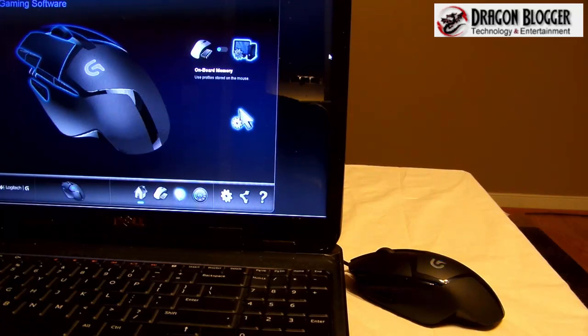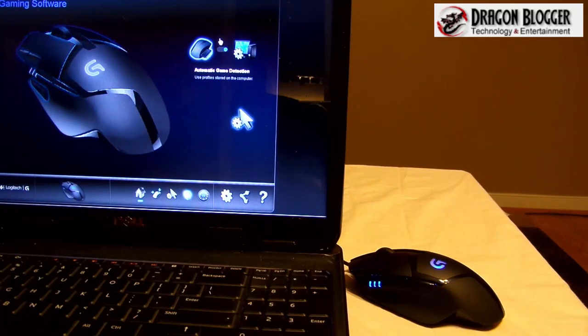Just wanted to show you a little bit of the software features and how they work with the G402 mouse. I will have to say this is one of the better mice I've used, but I want to walk you through this a little bit. So first off, right on the home page, you can see everything glowing, pretty cool. You can select your profiles, onboard memory, what's on the mouse itself, or automatic game detection. These are profiles saved on your computer, so that's pretty cool.